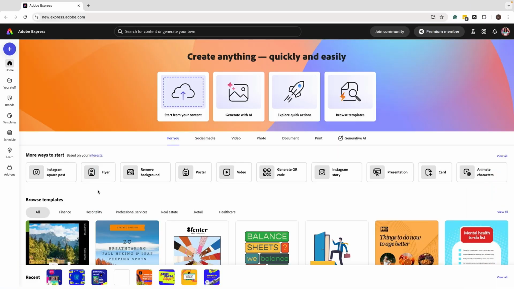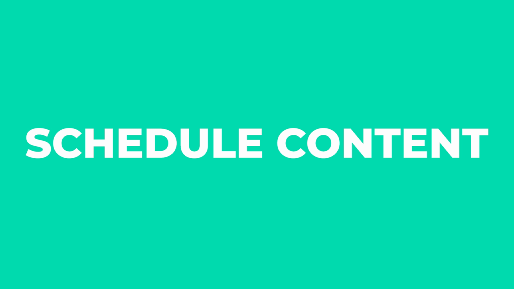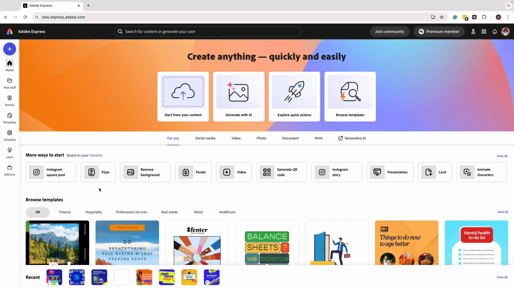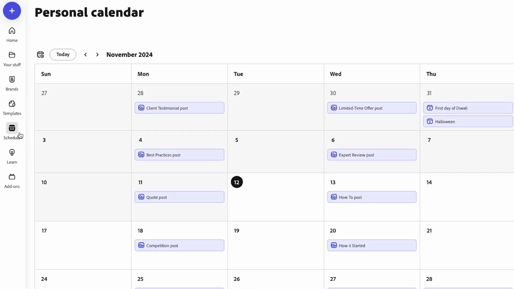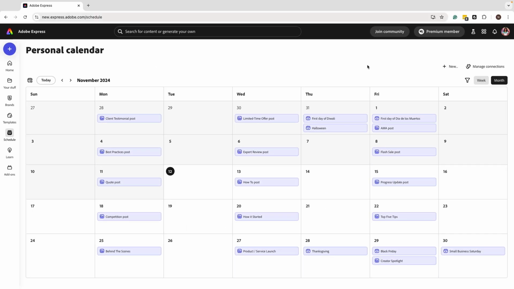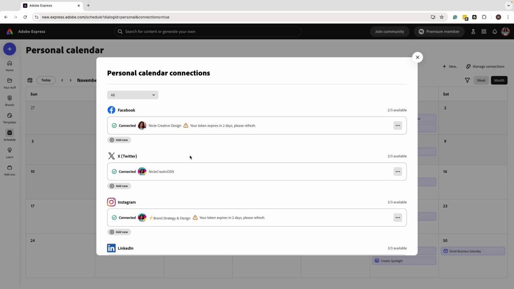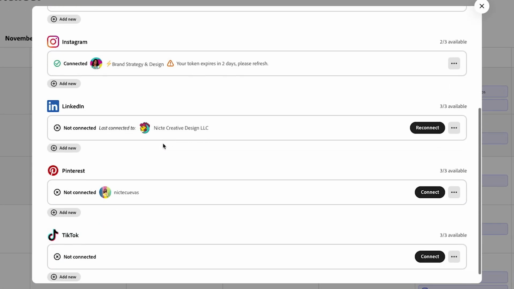Now, let's talk about scheduling our content. Typically, we'd have to use a third-party app to schedule our content. But with Adobe Express, you can design and schedule your content on social media. There's a couple of ways that you can do this. On the main screen or on the home page, you can go to schedule, click on schedule, and then if you don't have your connections already established, go to manage connections, click on this, and you can see here that I've already added a few connections.